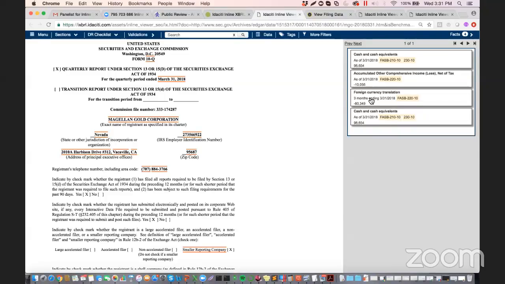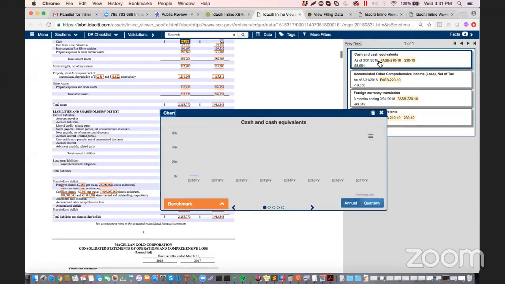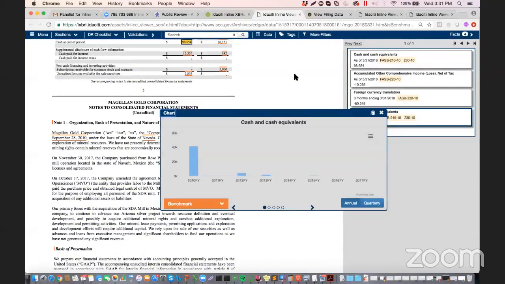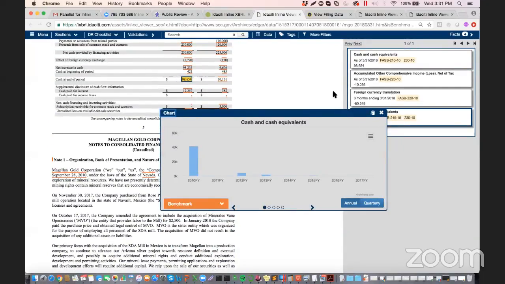From a review standpoint, it's always good to double check to make sure that these variances are bona fide, and with the inline viewer, it's really easy to do that. You can look at the fact within the context of the surrounding disclosure. If I click on this, you can see that this is the amount on the balance sheet. So it takes us there. And if you want to analyze it in more detail, you can click on this fact, which brings us to the presentation of the same exact fact, but in the statement of cash flows.